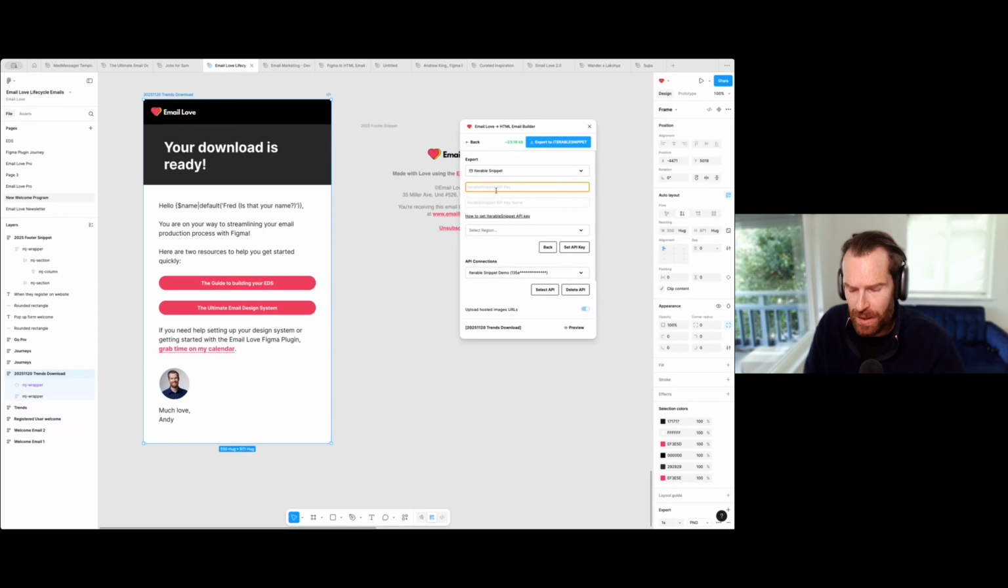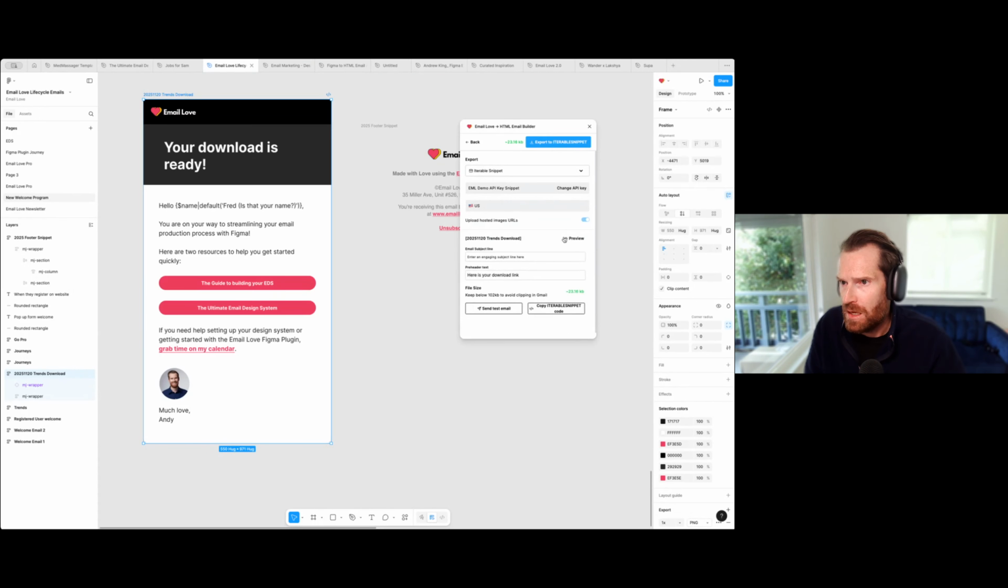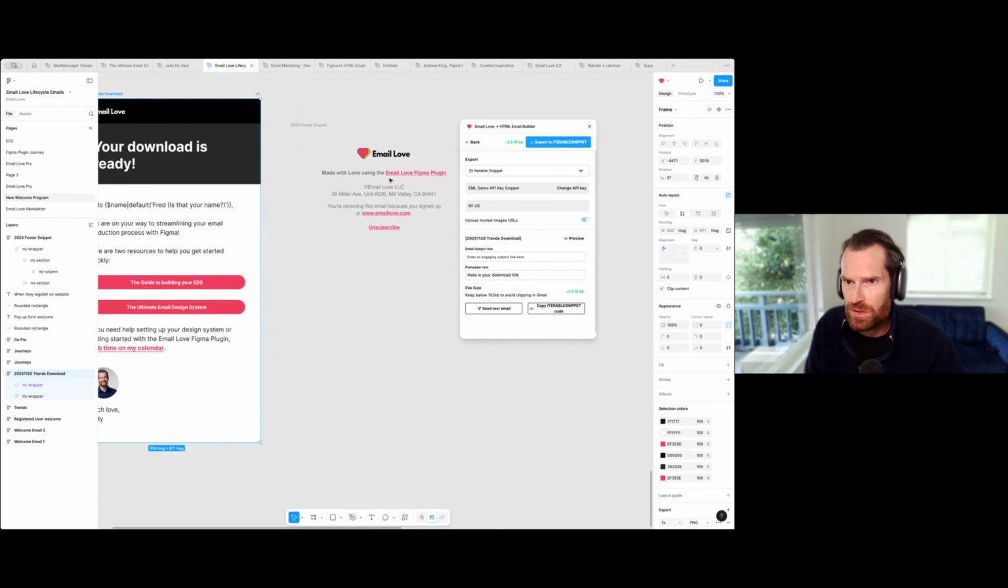And this is where we can paste in our API key. We will give it a name. And then we will also select the region that we use for the Iterable API. In this case, I am using the US version, and then click on Set API. Okay, so now we should be able to export this footer.